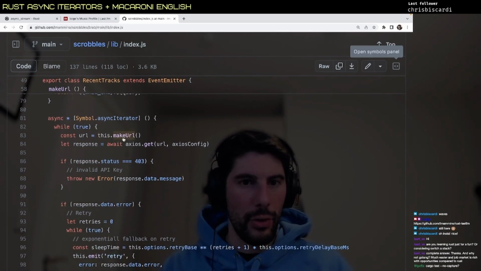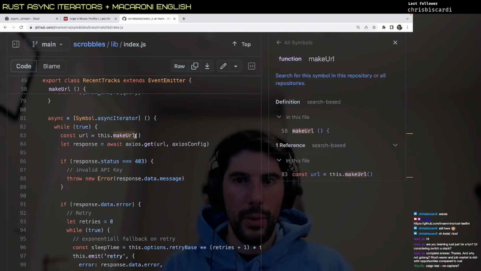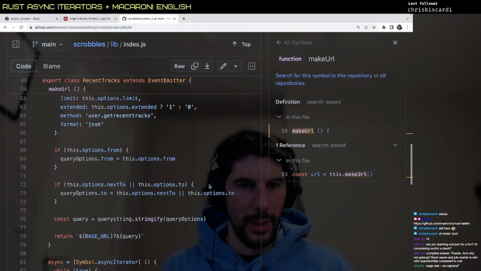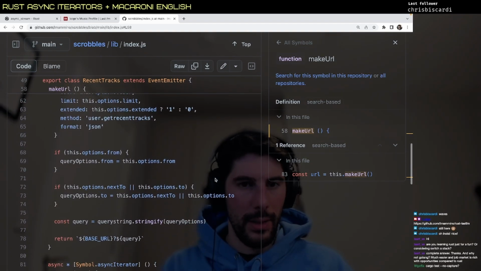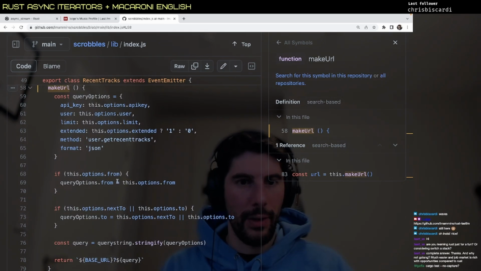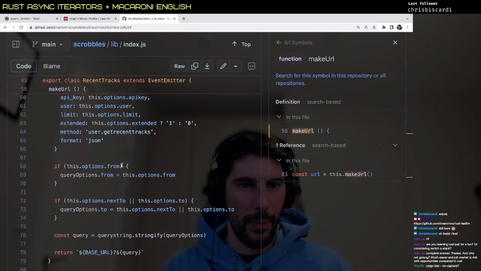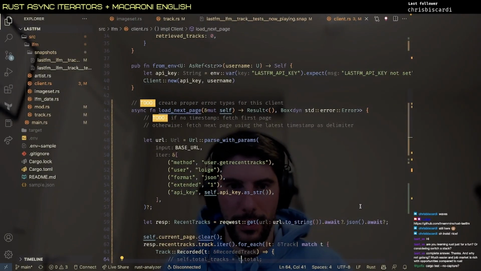So here we have a function called makeURL, which is the one that we want to look at. What this one does is basically say that if we have an option called from, this is the one that we need to pass. Then what else do we pass? Limit. Okay, probably we just need to specify this parameter from and use the timestamp there. I'm gonna take this guess for now.